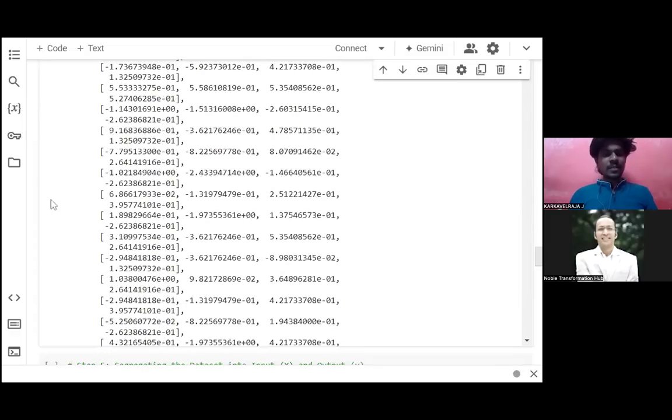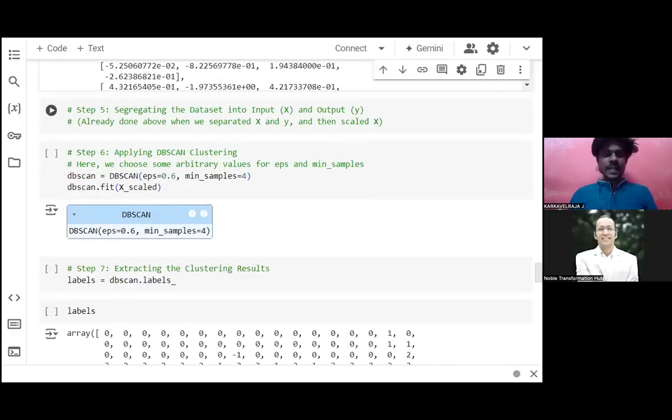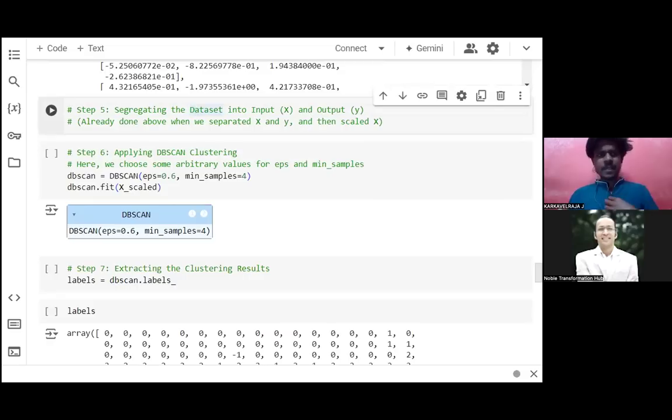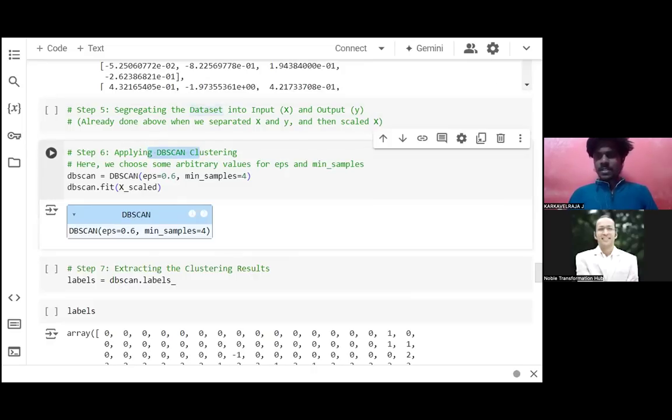Once we are done with it, we're going to segregate the dataset into input and output. Since it is a clustering algorithm, we have already done this for X and y, and then the scaled X. So we need only the input, since it is a clustering algorithm. Now we're going to apply DBSCAN clustering.